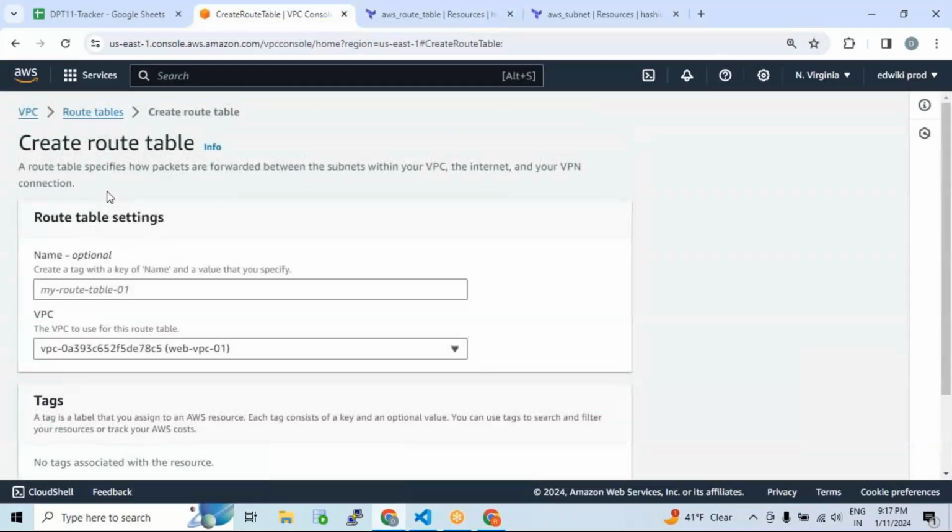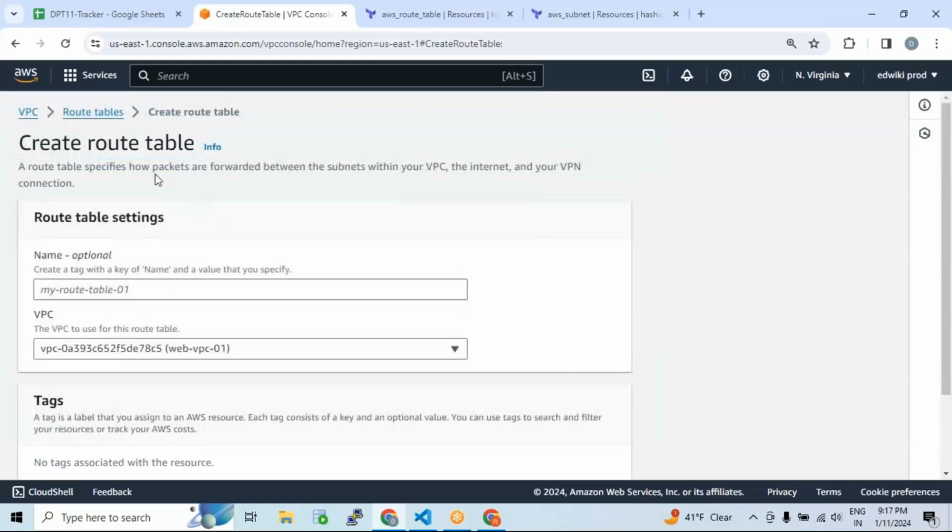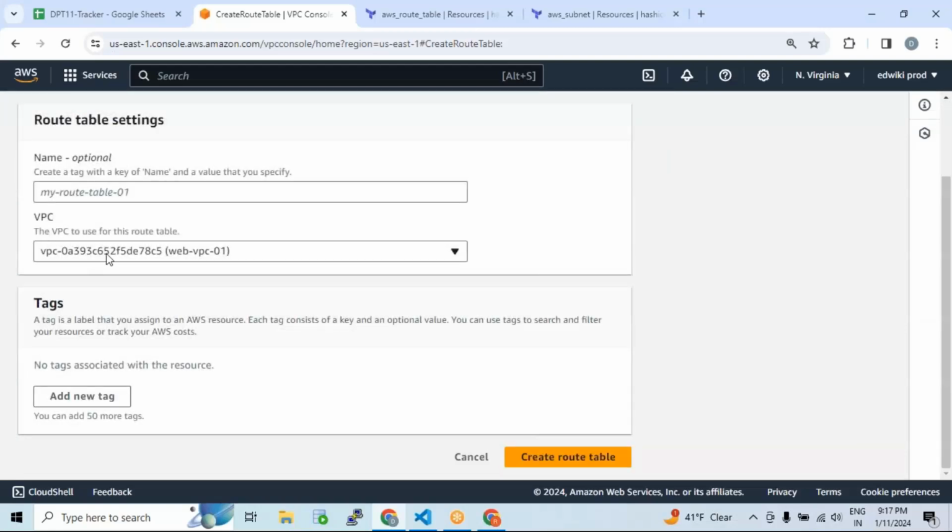You see, at the time of creating a route table, you just create a route table. Is there any option here to go and use the internet gateway and attach the internet gateway? All these things are not here, right? At the time of creating a route table, you just create a route table by telling it has to be in which VPC. That's it.